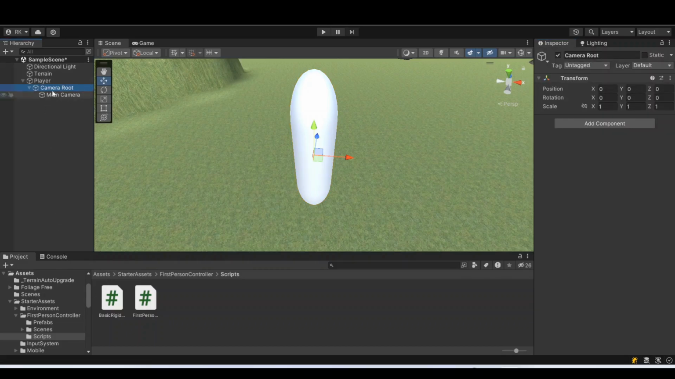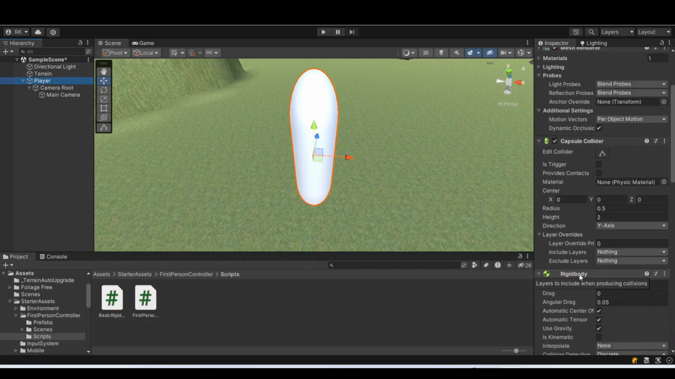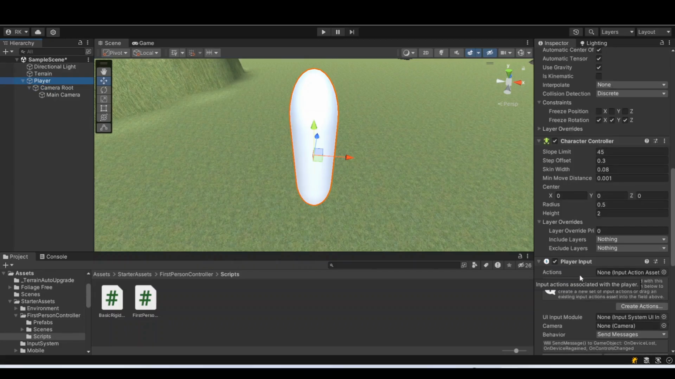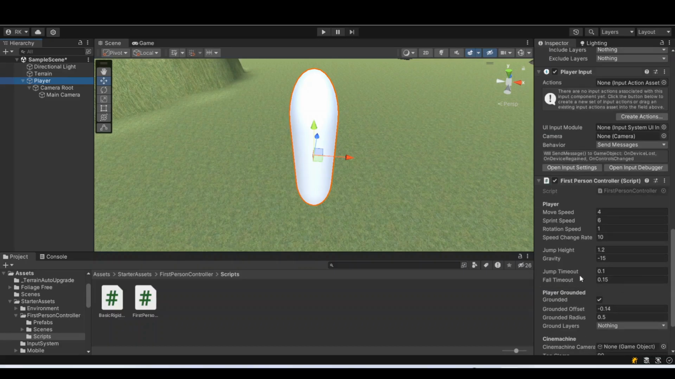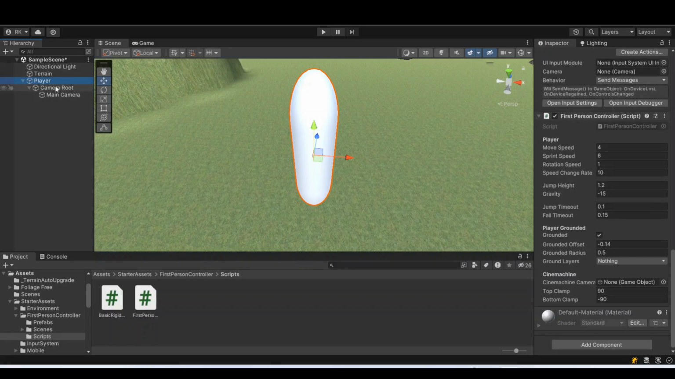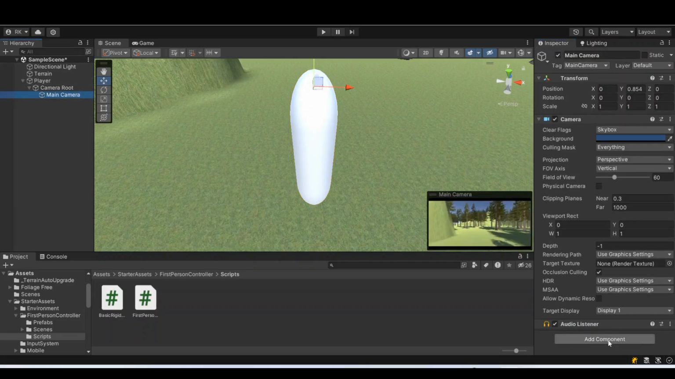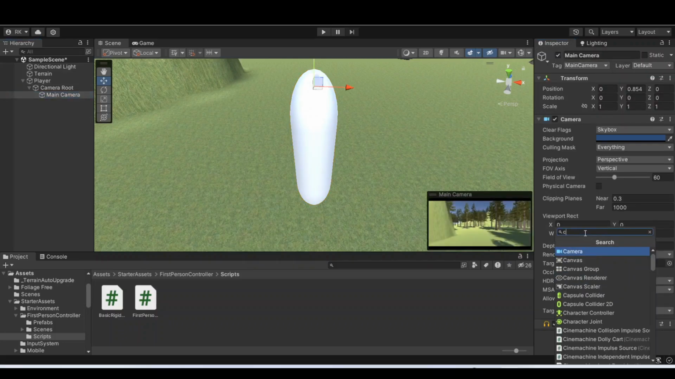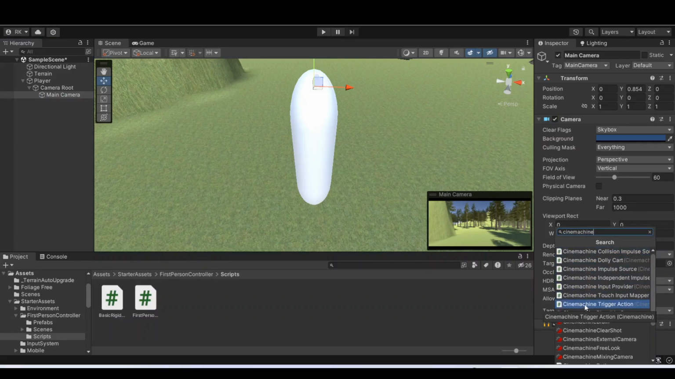So drag and drop camera root onto Cinemachine camera field here. And then go to main camera and add Cinemachine component, Cinemachine Brain.